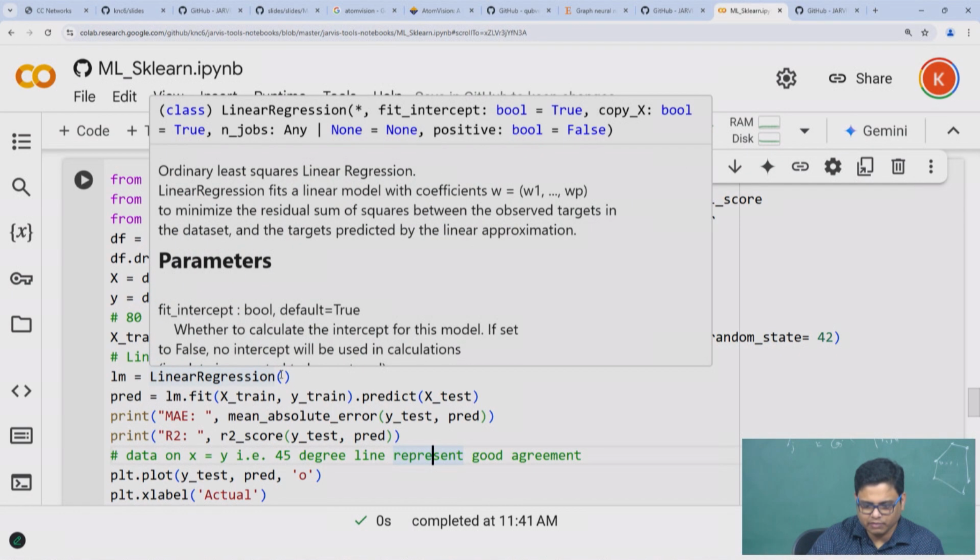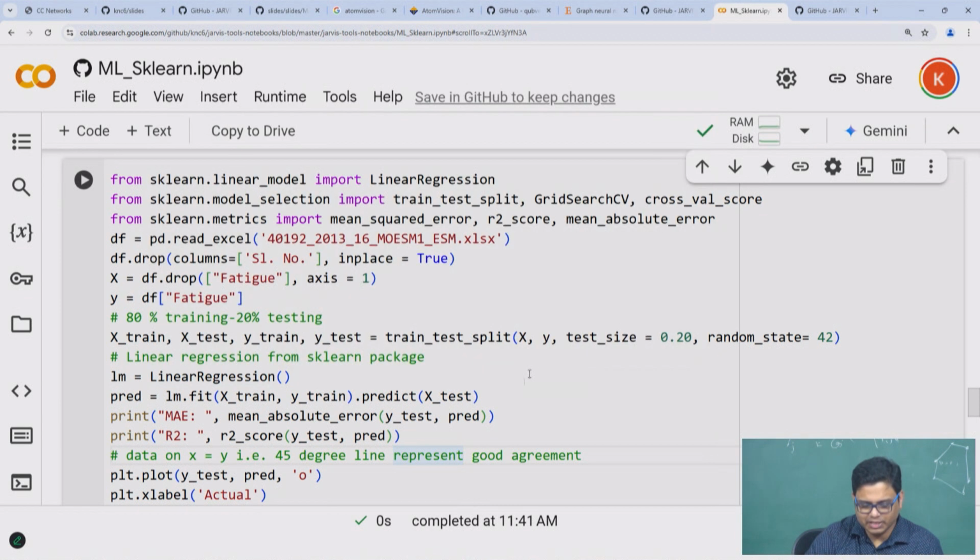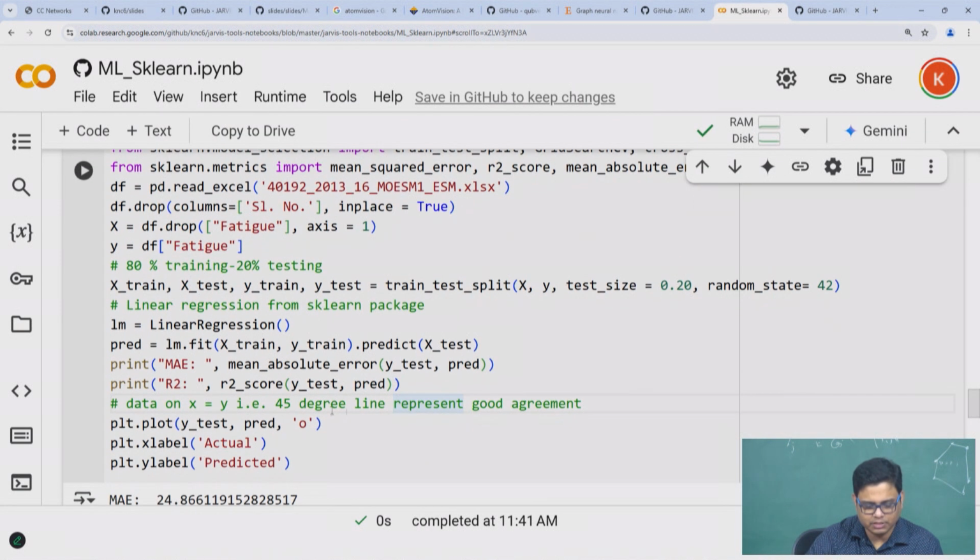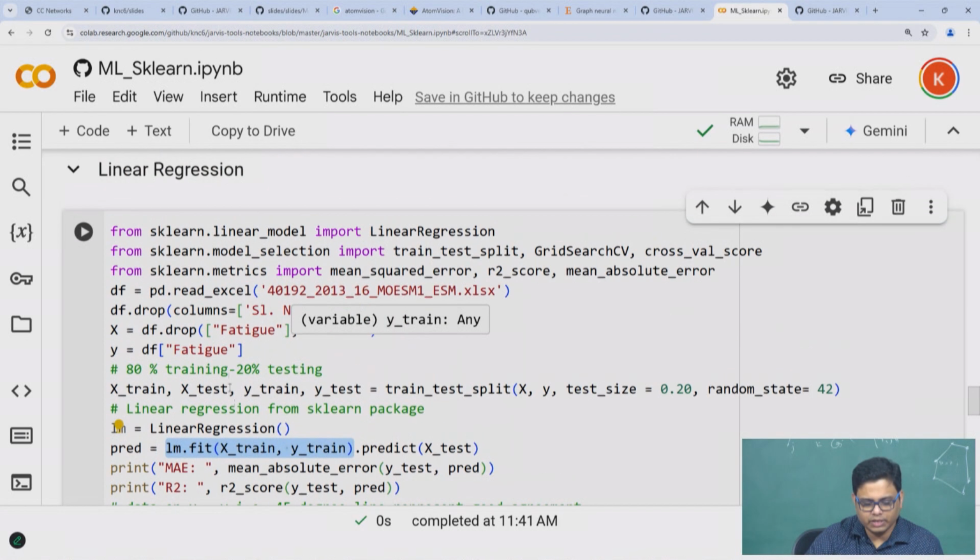So if I just again hover my cursor, it can show you some of the parameters, which is, I mean, it's a linear regression, so not too many hyperparameters. Here, most importantly, you will see we do something called lm.fit. Any scikit-learn model has something called .fit and .predict. What do they do? So we initialize the model.